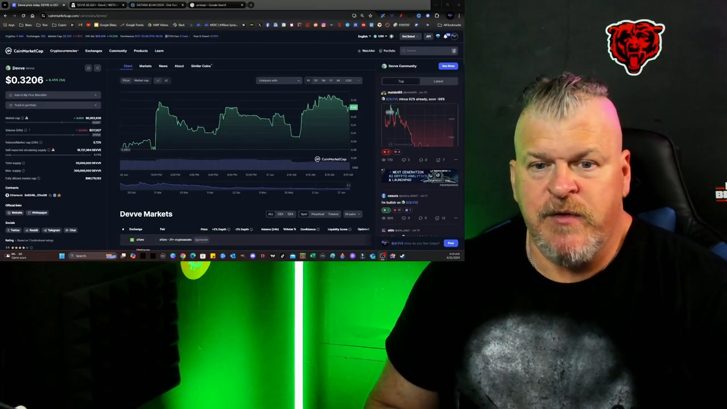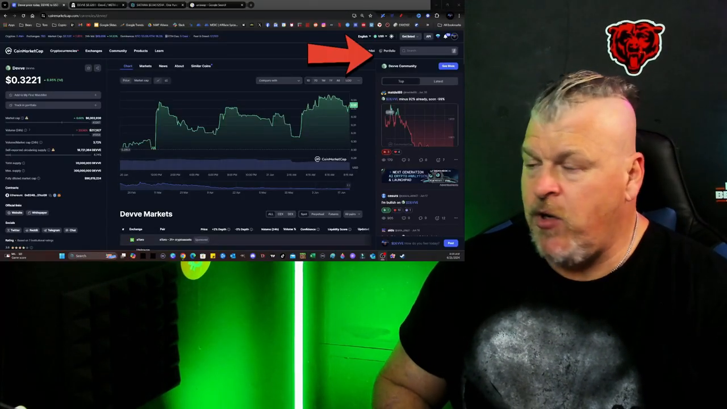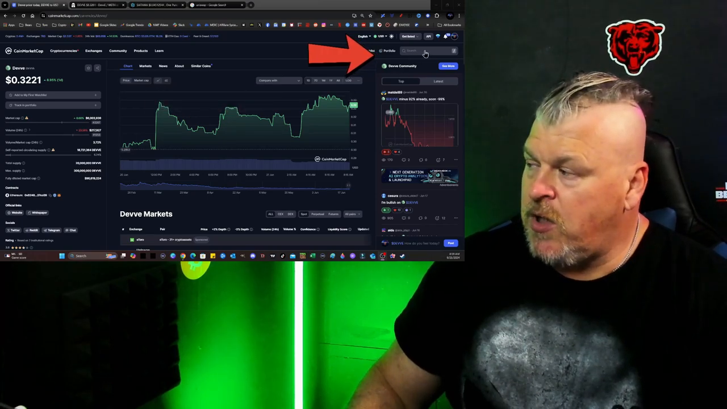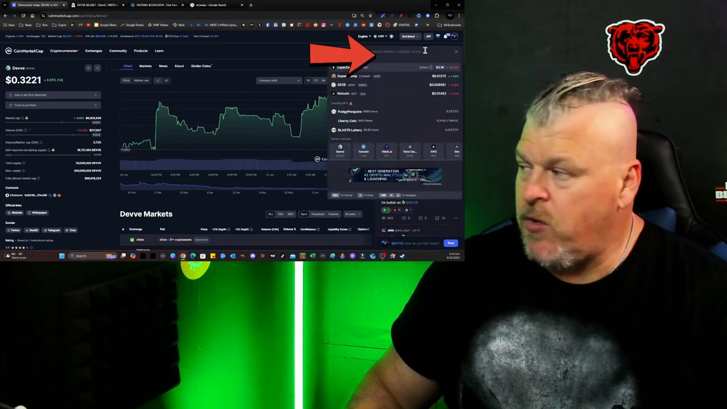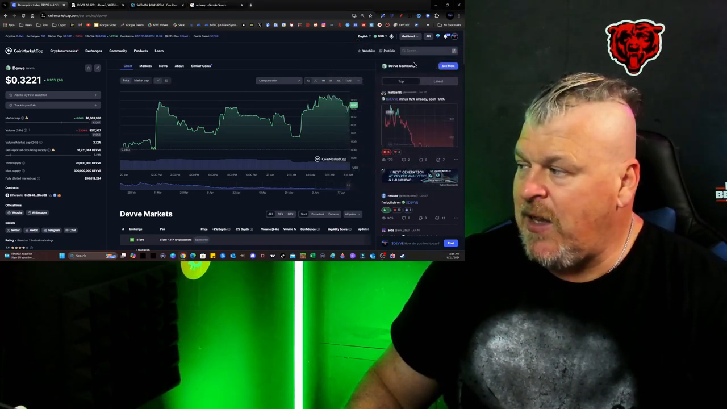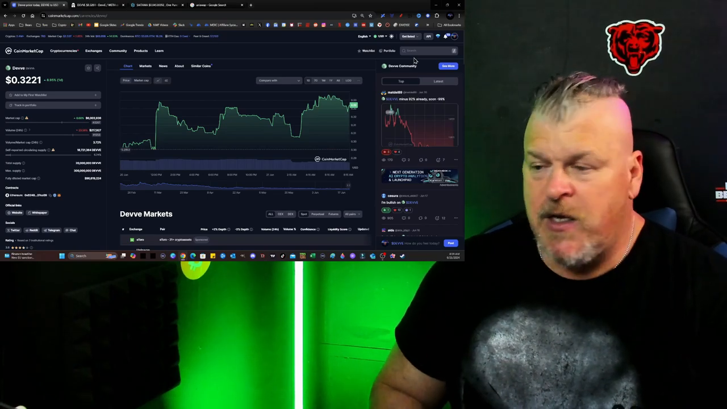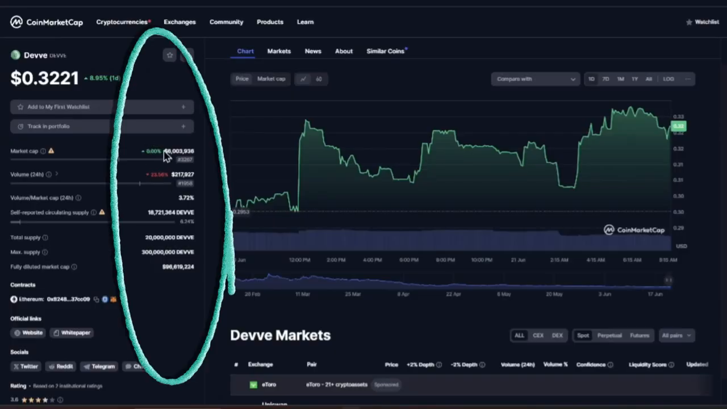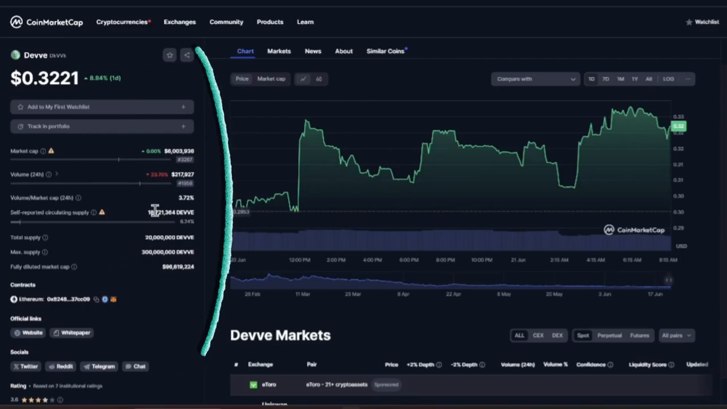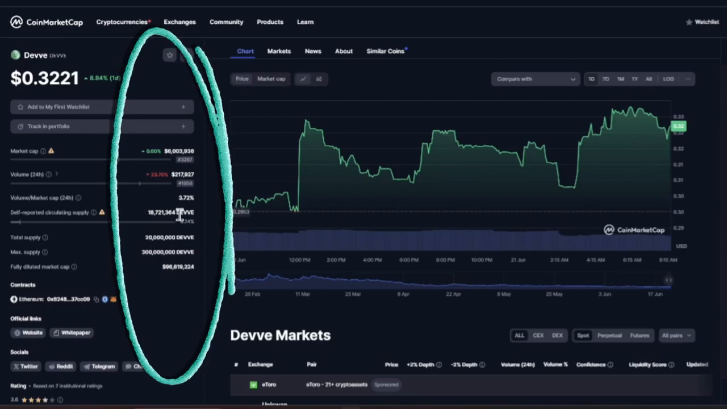First up, this is CoinMarketCap. If you haven't already, go to CoinMarketCap. You can look over here in the search bar right in this area. That will allow you to type in DEVVE, and this will pull up this page right here. You can see a $6 million market cap, 96 fully diluted. That's because there's about 20 million DEVVE in circulation right now out of a total of 300 million.